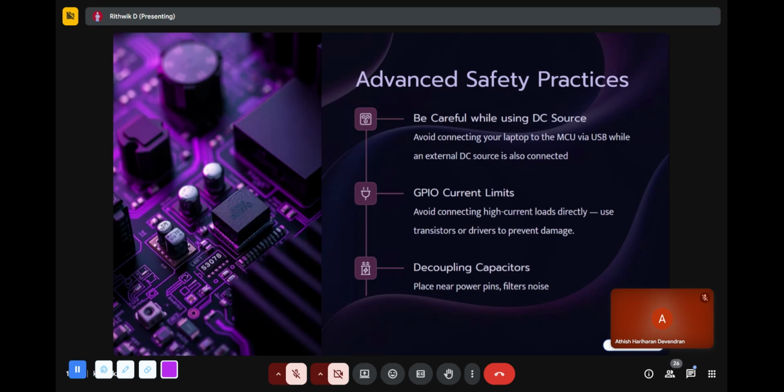And the second one is GPIO current limits. Microcontrollers have a current limit for each of the pins. So if you are trying to connect a lot of sensors to a single pin, each sensor will be drawing some amount of current. So the total current will exceed the capacity of the GPIO pin, and the controller can't handle that much load. So you must take care of the load you are connecting. Then the decoupling capacitors, like I have mentioned earlier.